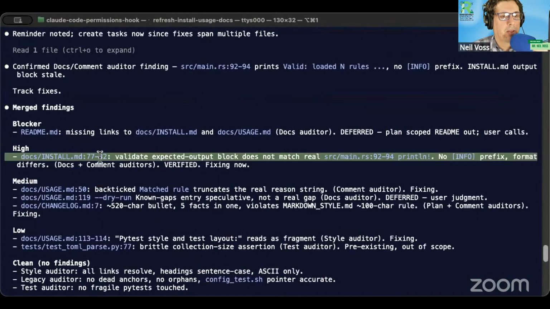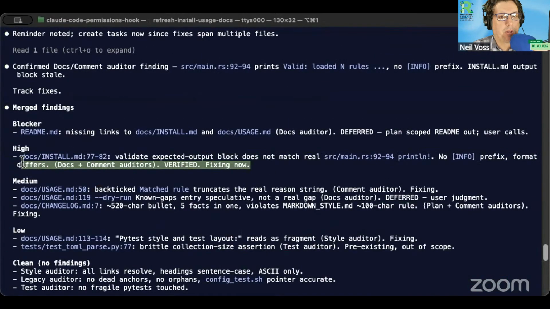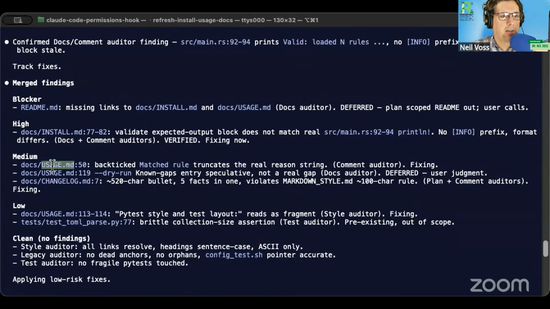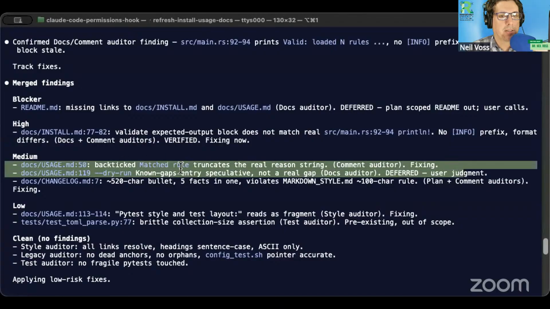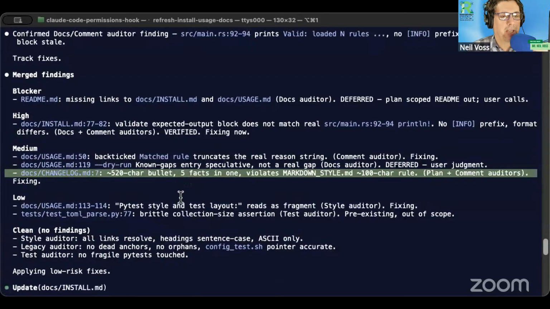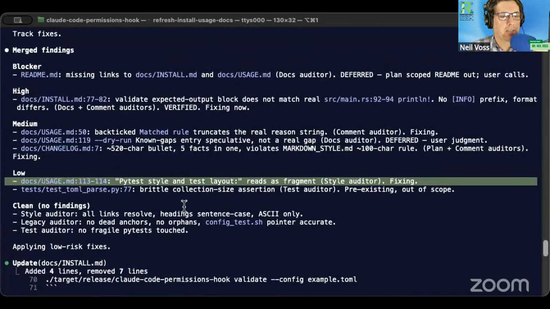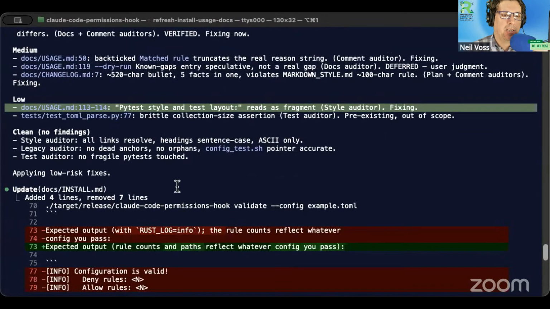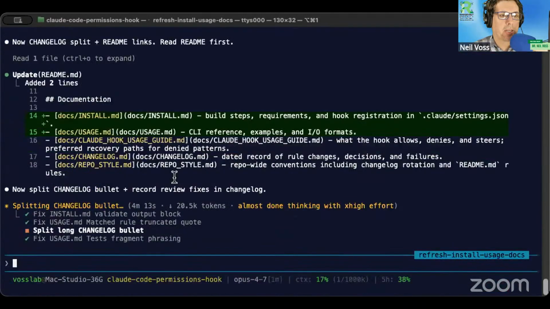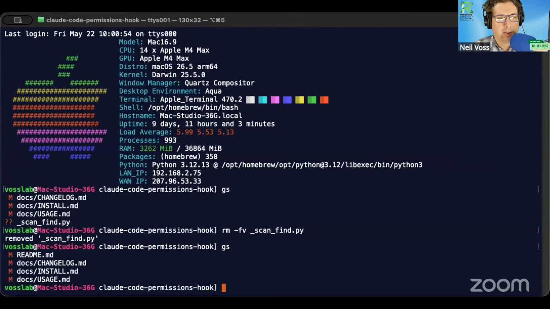So I guess it's not happy with some of the formatting on the install, some sort of gaps here, some changelog formatting it didn't like, test layout it didn't like. So the manager gets that report and it's going to go through and edit things. And now you can see here we've updated the README code. Yeah, that seemed like a big gap. Like all the files need to be updated from the README.